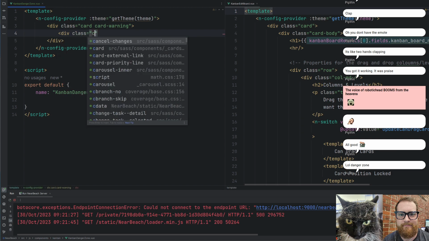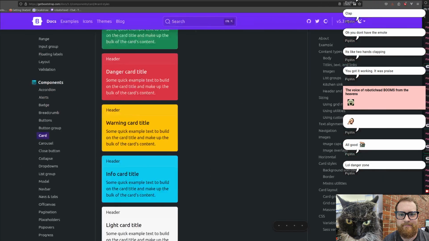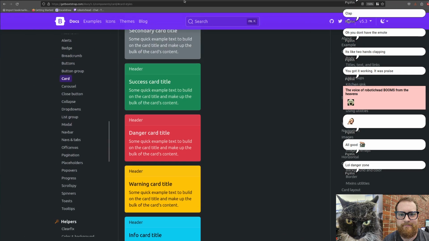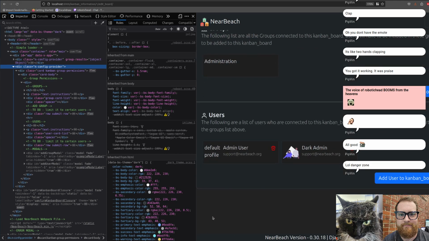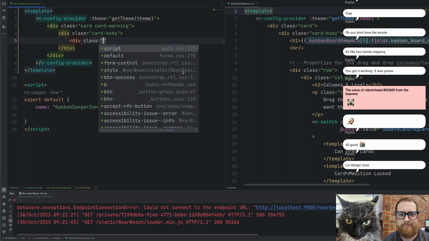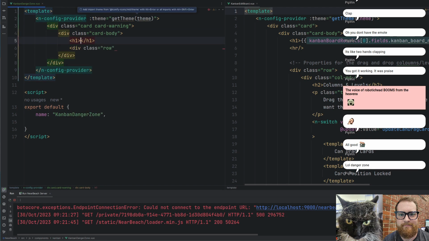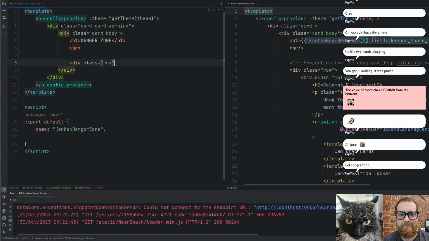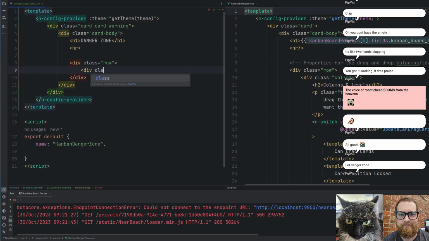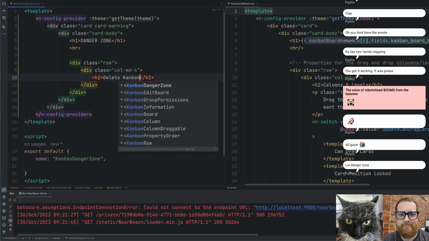Div class equals card body. And then we kind of want an example, close Kanban board. So we just have a div class row. We should have a header too. Give me 2 seconds. H1 danger zone. Do HR right there. Div class col md4, h2 delete Kanban board.